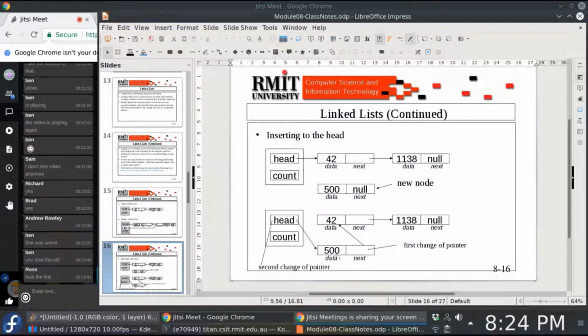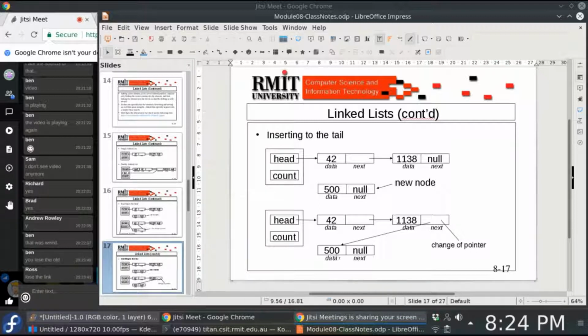This is for a singly linked list. We've got to do a bit more work with a doubly linked list. Okay, inserting at the end. That's easy, because we just step through the list until we find the tail element, and then we say that the tail element's next is the new node.